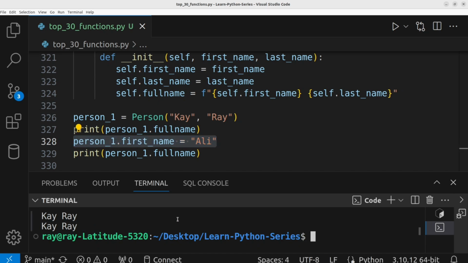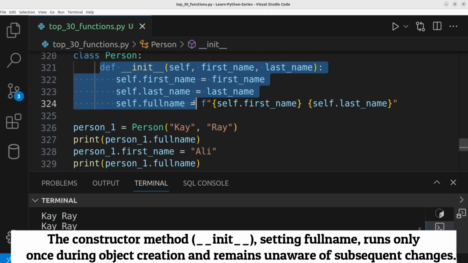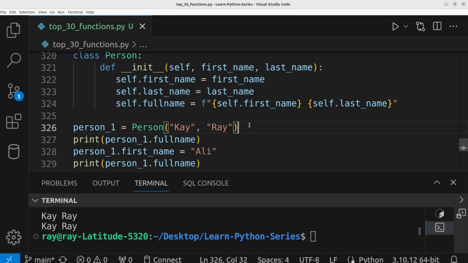Why is this happening? This is because the constructor method, which is setting the value of full name, is called once when a class is instantiated. So it is unaware of what is happening after an object is created. The second approach to get a full name is to use a method. Every time this method is called, it returns the full name based on the current first name and last name.